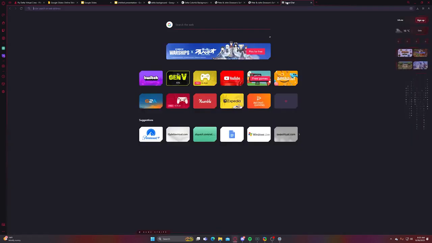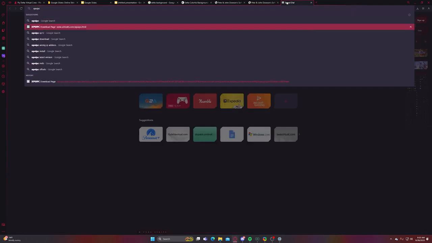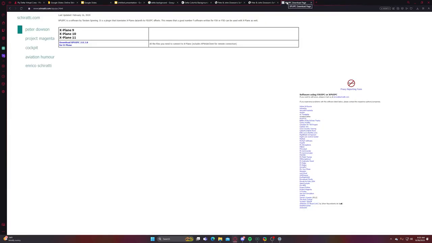For those of you who are running X-Plane, you're going to need XPUIPC. You'll get XPUIPC through the links, which will all be in the orientation PDF, so if you need to get into those, they will be over there. Basically, you'd download XPUIPC, and that would go into the plugins folder of X-Plane.